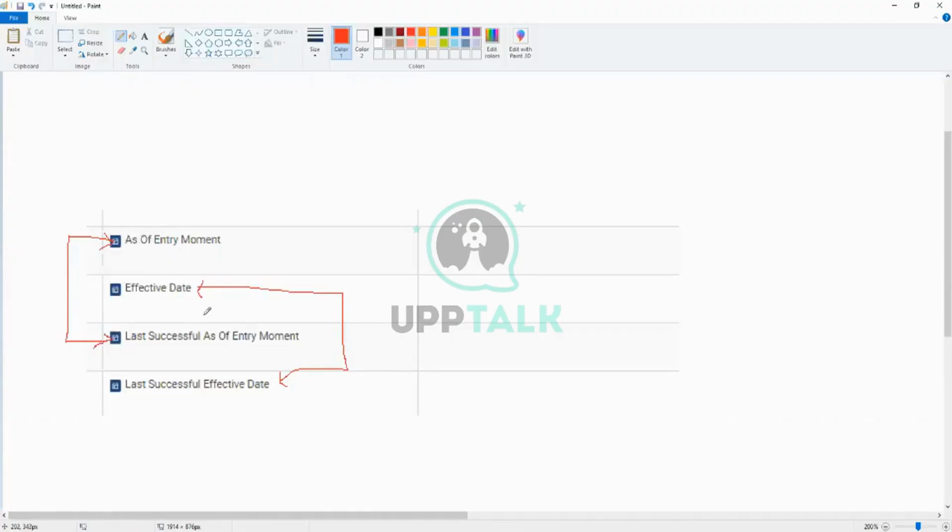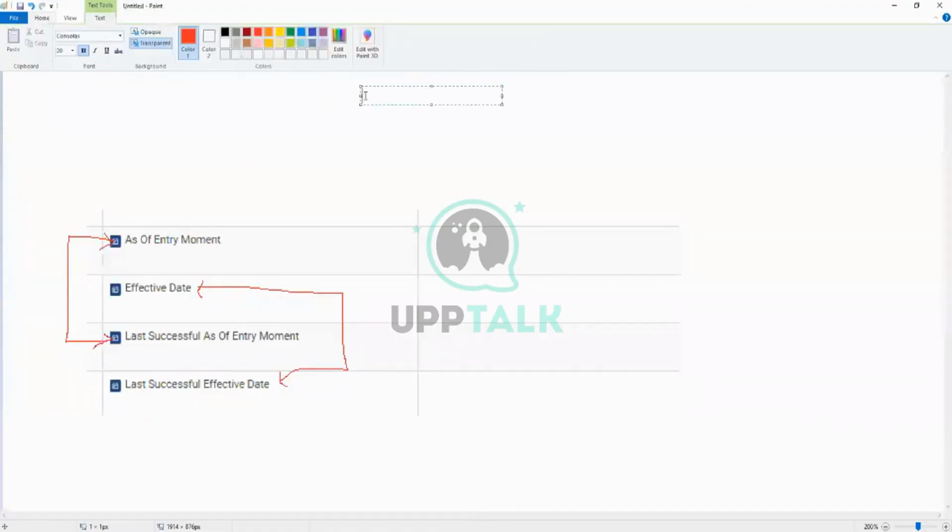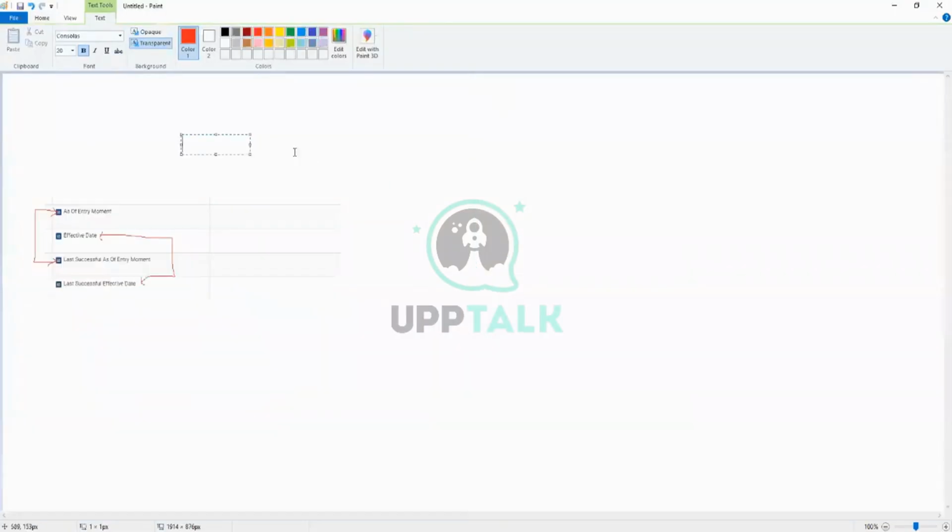Now what is effective date? This is again a PeopleSoft concept. Effective date is when that change is effective, while as of entry moment is when that change was entered into the system. I'll give you a very common example and then you will get to know. Say somebody is promoted. The time that decision was made, let's promote him and all that. Today is the 25th, right? We did a promotion.